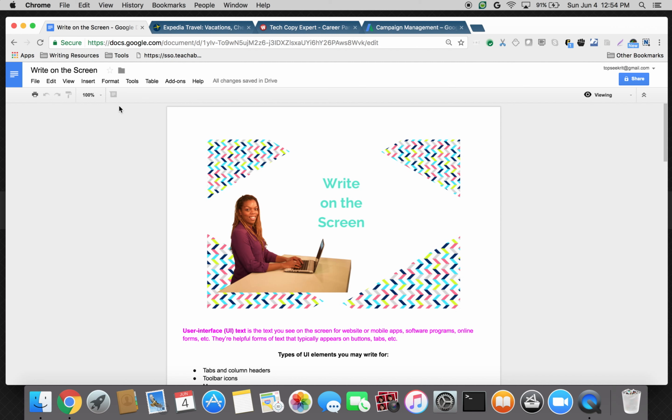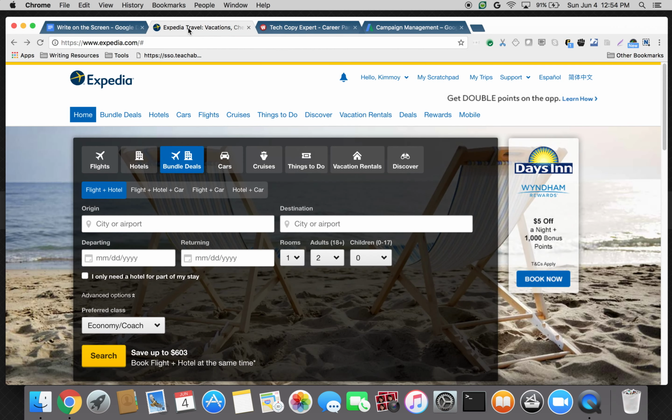It's really short, helpful text. When you're writing other forms of text as a tech writer, for example, a manual or a help center article, you have a little bit more room to explain and provide context, give more details. But with user interface text, you don't have a lot of room. So you have to know how to get to the point. All right, so let me switch over to Expedia to give you some more examples of user interface text.